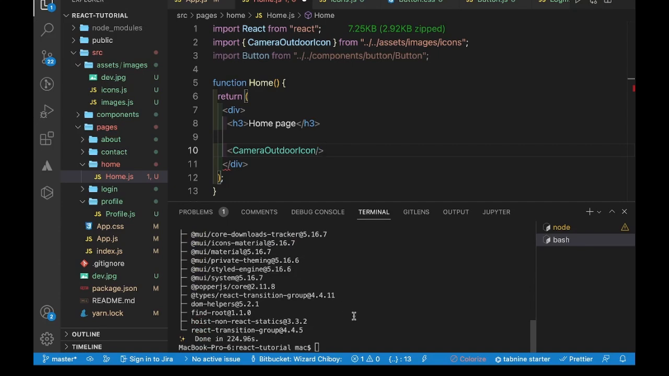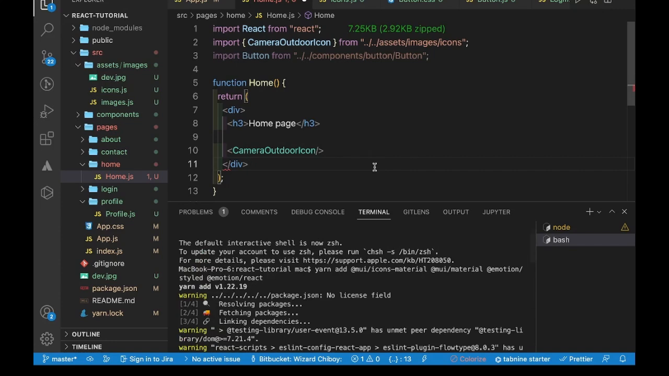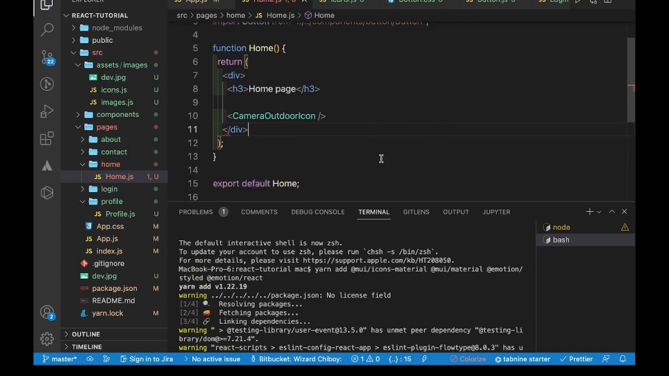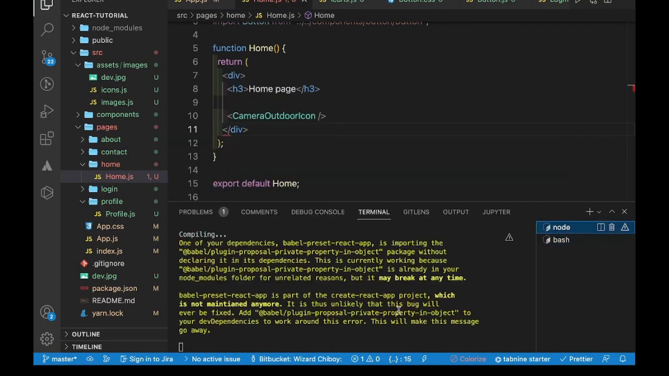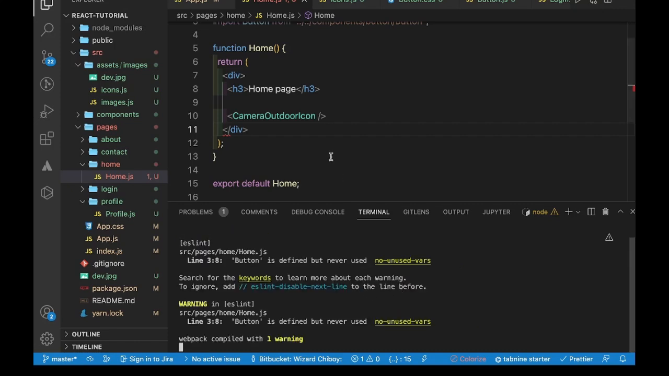Great, it has just finished installing the Material UI and everything needed. I'll come here and save this in my file. I don't know why it's still showing error here. I'll click on this node so that it can show me the correct one we are working with. You can also go ahead and delete this particular one since we are done with that icon stuff.